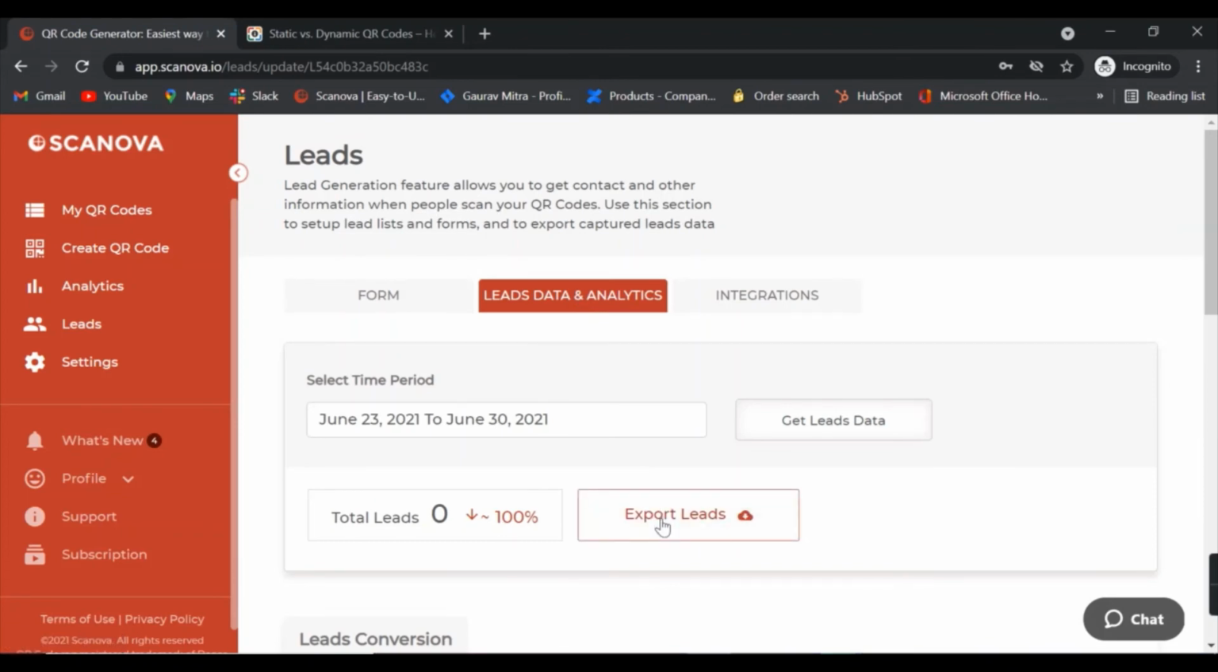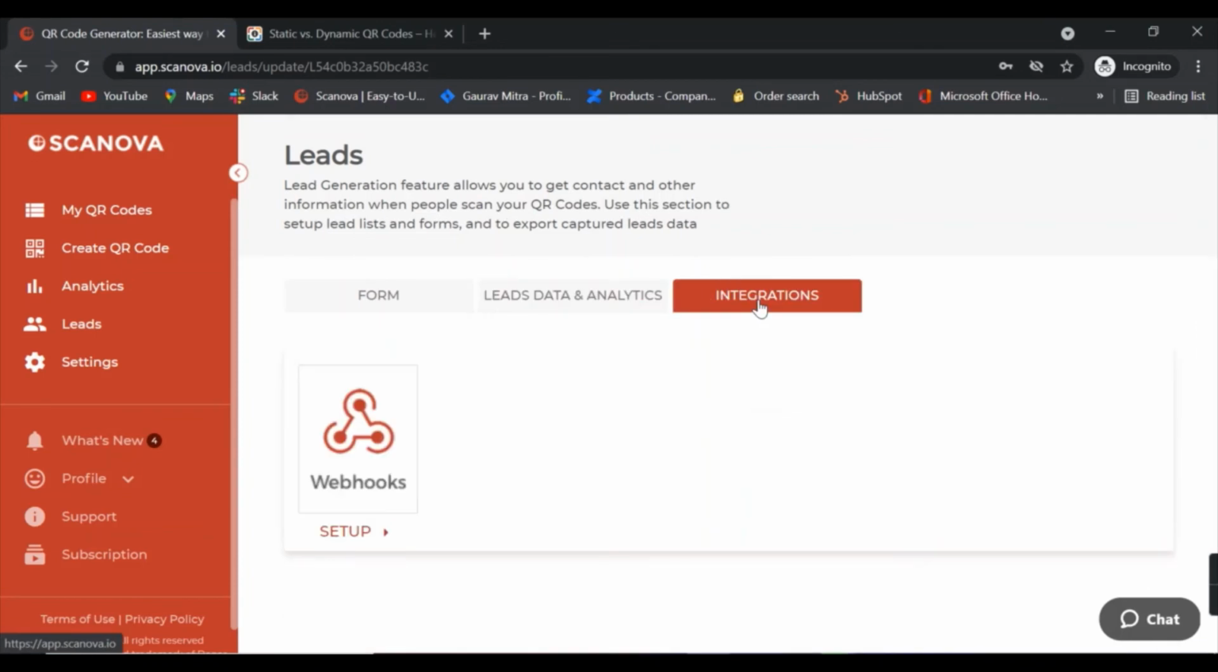Just like the analytics section, there is also an option of integrating the leads section with webhooks. Please remember that lead generation is available only in the standard or pro plan.